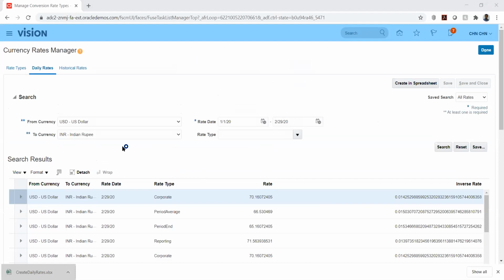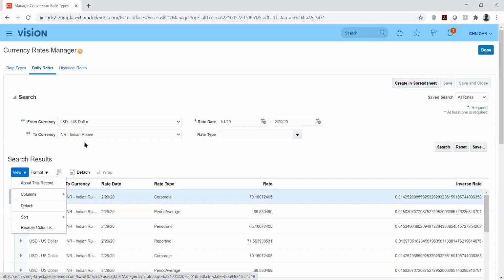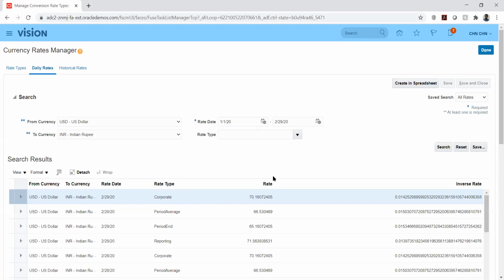You have to create it in a spreadsheet and then reload. Yeah, from the spreadsheet we will reload it. Otherwise you cannot delete here from the screen. You want to delete this? I just wanted to delete only one rate. I don't want to delete everything. Maybe the first one, USD to INR. No, basically we will not delete the rate. If you see here, we have only the view and the format options, but we will not be able to delete the values that we have loaded.